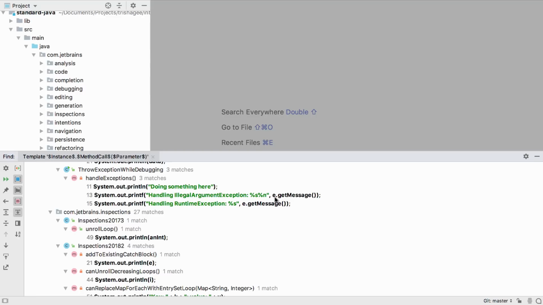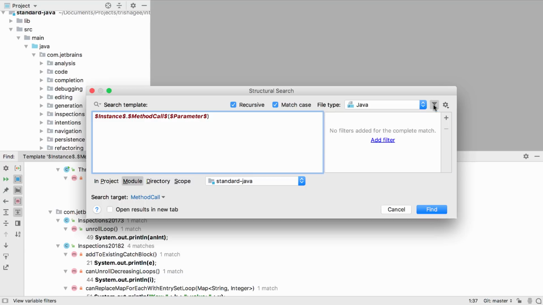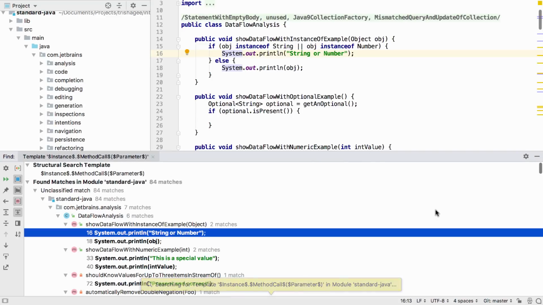We might decide to exclude printf type methods that take more than one parameter, so let's change our search to look for methods that only take a single parameter. Now we have fewer search results.